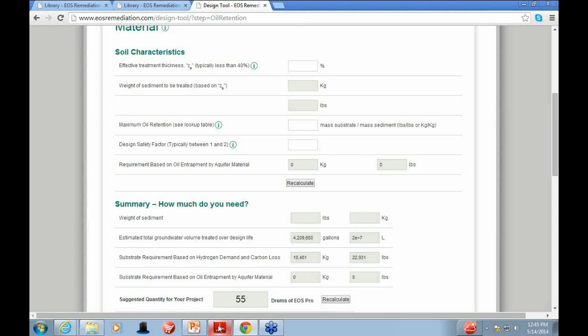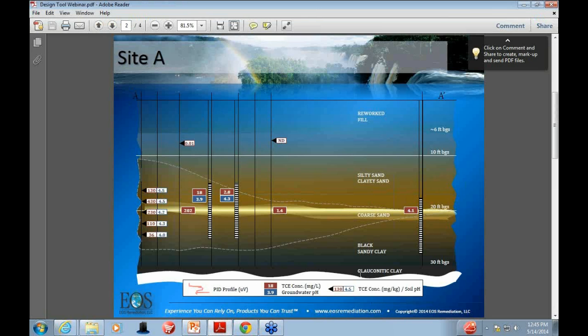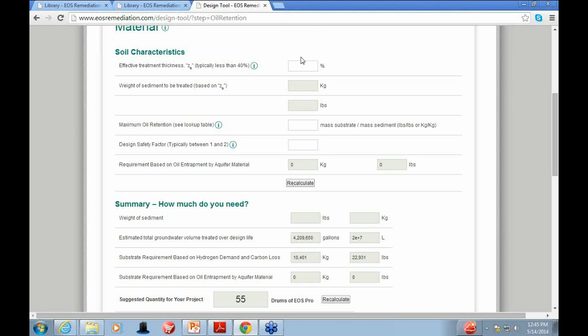If I go back to the cross-section for my site, as we determined before, the vertical extent of our contamination is around 20 feet, from 10 to 30 feet. However, if you look at this little coarse sand here, that will be the zone that oil transmits through. It is around 2 feet, I would say, which means my effective thickness is 10%. So I'll go back and enter this data here, which is 10%, and next is the maximum oil retention.